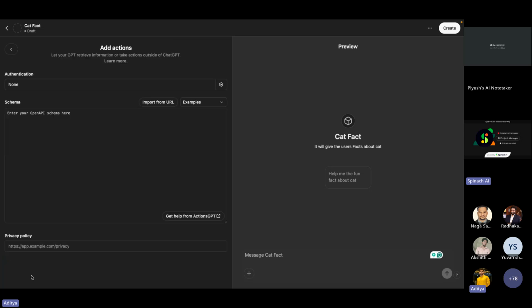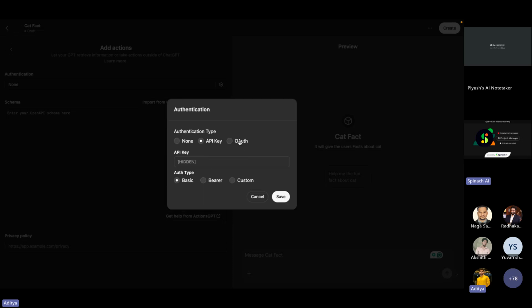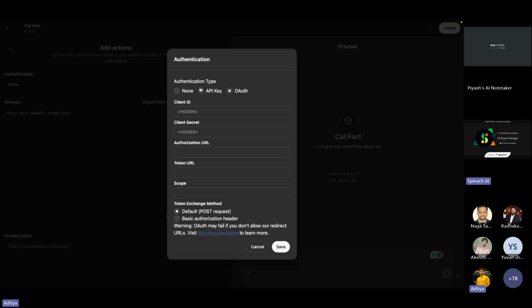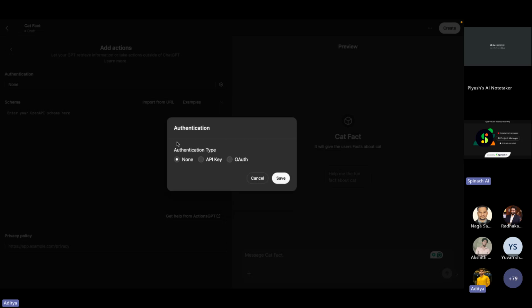So I'm just going to integrate one API. In the add action, you configure the authentication type. Being a tech person, it may be an API key or an auth key. In case of an API key, you just need to share whether it's basic, bearer or custom, and share the API key. Since it's an open API the way I'm using it, you can just click none.